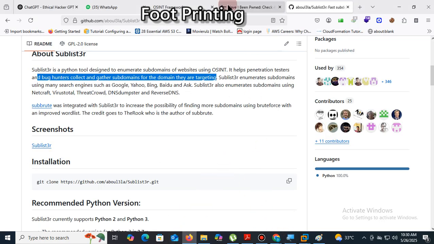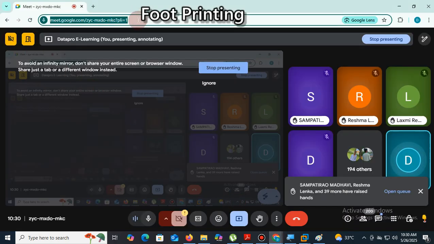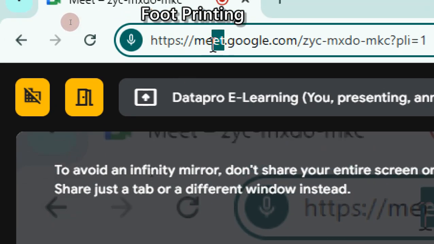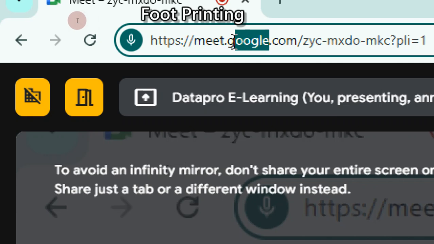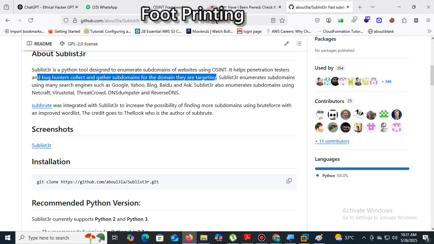Observe the link I'm sending, the same link you joined. What is this? meet.google.com. Google is the main domain; under the main domain there is a subdomain where the Google Meet application is accessible. That is how you access a web application using the domain name. Meet is the subdomain. Understand?